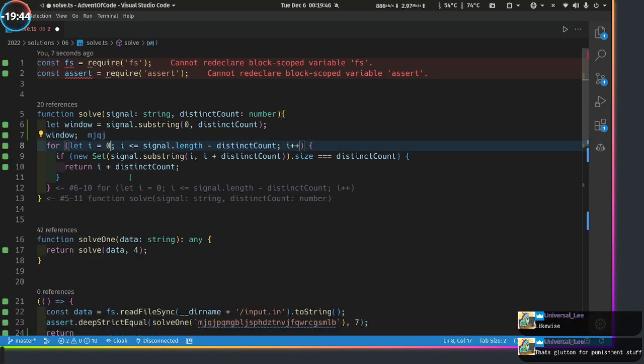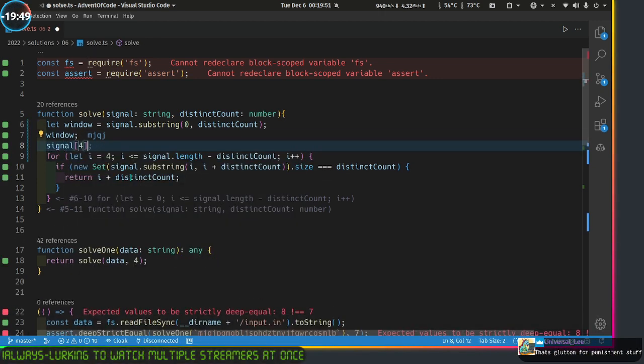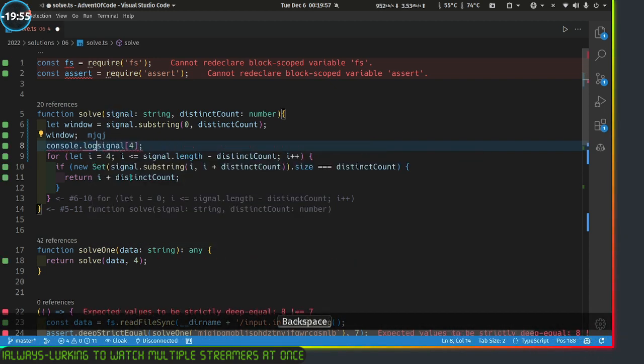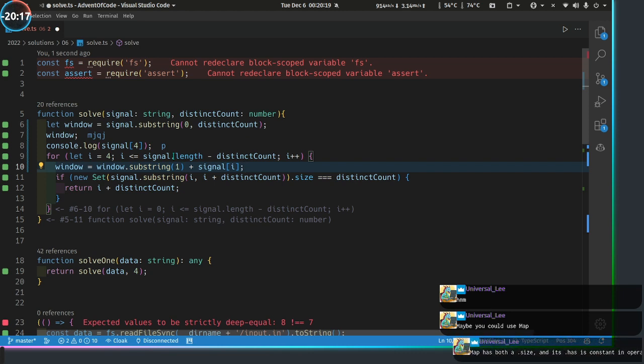There we go. Now I is 4, so signal 4. That's where you console log it, yeah. There we go. 3, 4. That's where you start adding. So that's gonna be window equals, I guess that's somewhere, right? Could use a map. A map in a way.